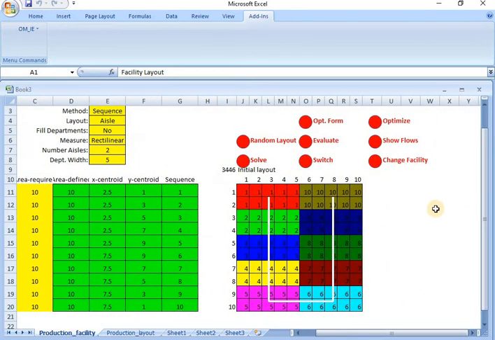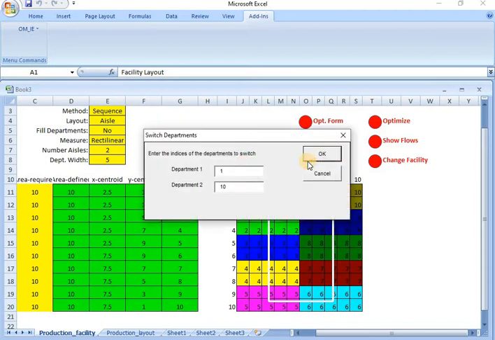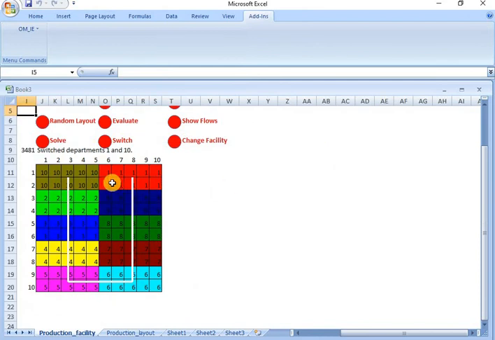Let me show you here. You can choose to switch between departments. Let's say you want to switch between department 1 and department 10. Let's click OK. You can see that these departments have been switched. You have to mind this number here. This is the cost of this layout.